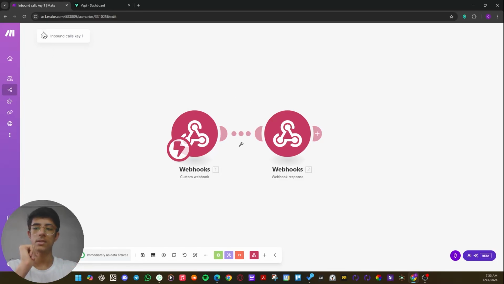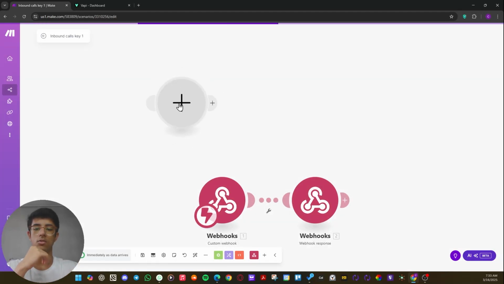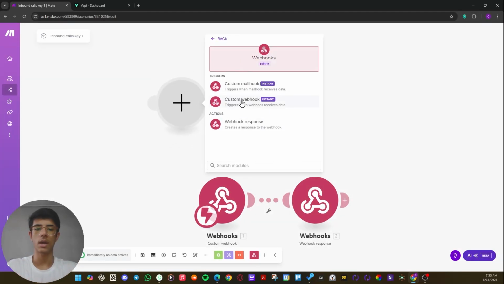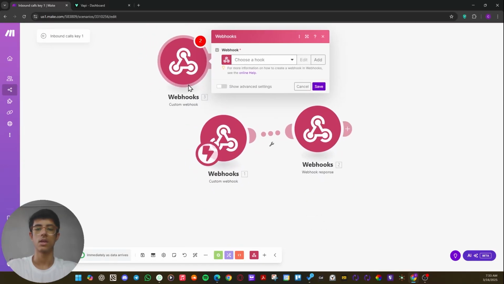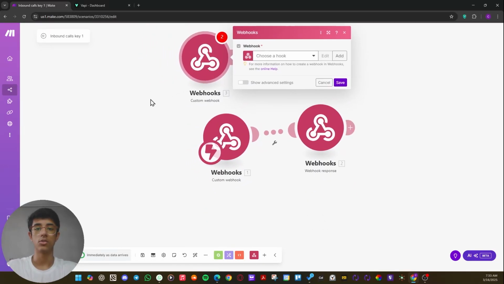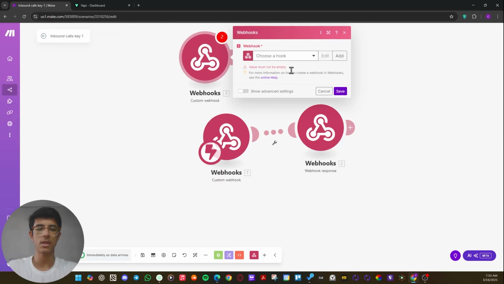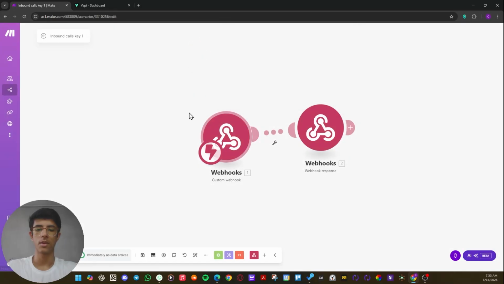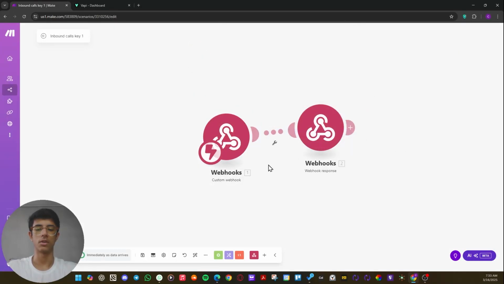You're going to create a new scenario. And then you're going to start out with adding a new module, which is going to be a webhook, and it's going to be a custom webhook. So then it's going to look something like this. Then you're going to create a new custom webhook, or you may already have some, it doesn't really matter. You can just create a new custom webhook. You can name it whatever you like, and no IP restrictions are needed. Just save it, and then you're going to have something looking like this. So you're going to have basically a URL here, right?